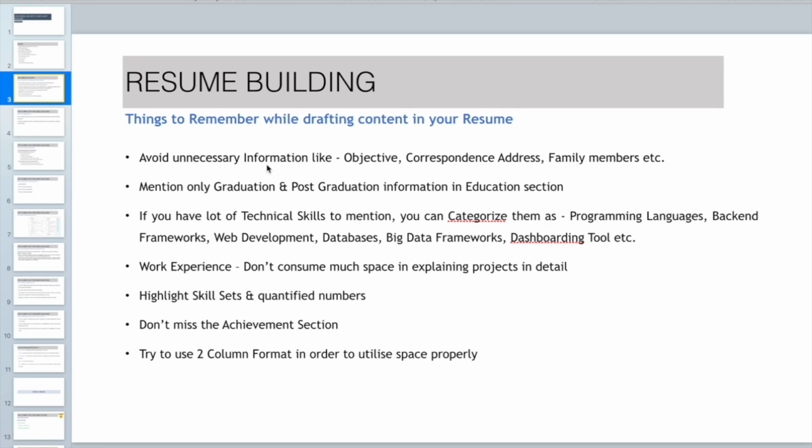Very, very important. Mention only graduation and post graduation. No one is interested in what you have done in your 10th, your 12th standard, or your 8th standard, right? If you have won a drawing competition in your 5th standard, do you feel we should put it as an achievement? No. See, put things which impress the interviewer towards your big data knowledge.